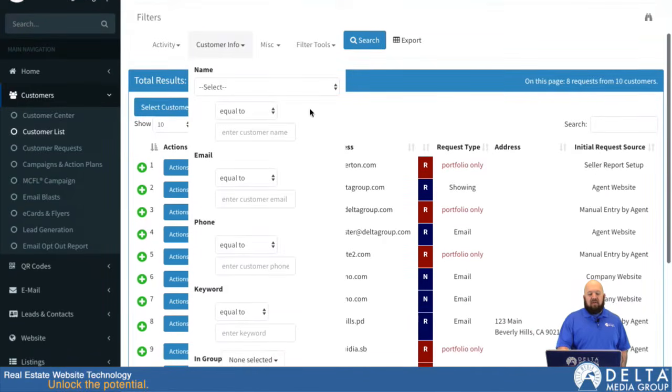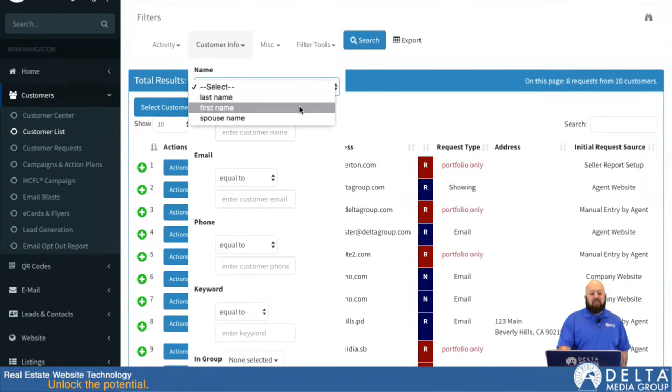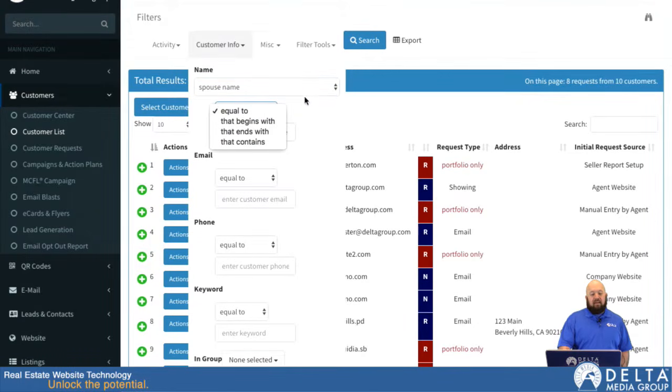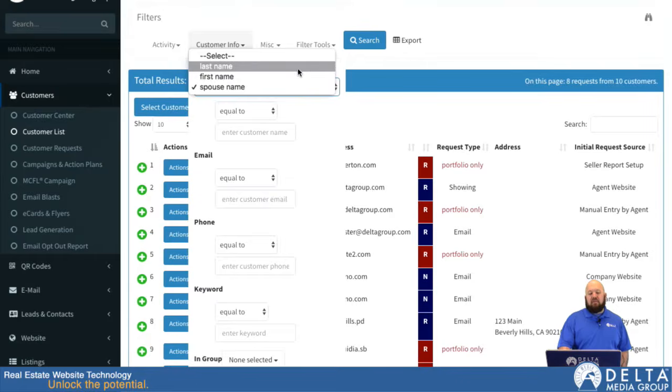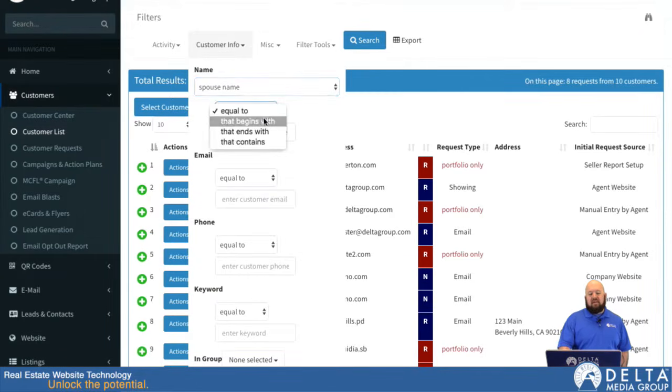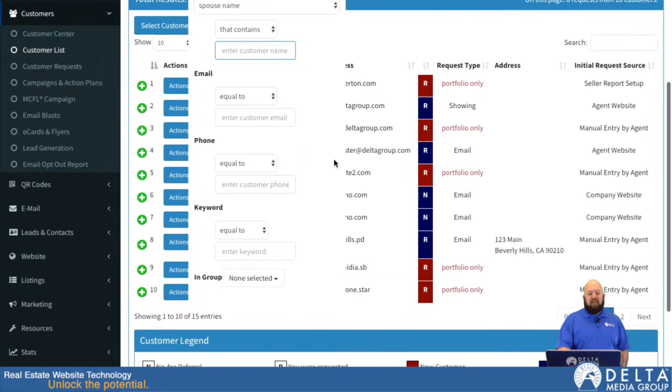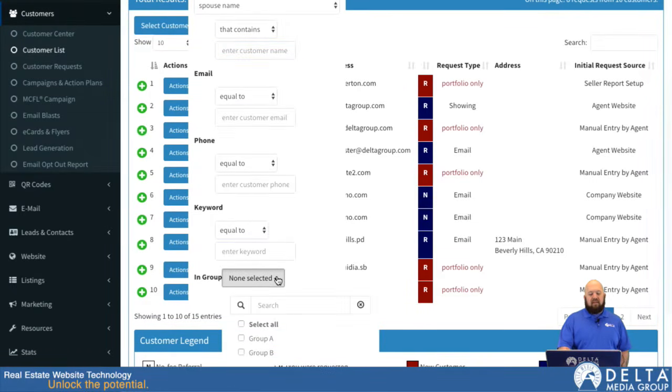We can go here to customer info. We can search by name, and then we have also added the ability to search by spouse name. And you can see that spouse name isn't broken up into a first and last name, but we can say spouse name contains. And then we could just put their first name in, and then it would pick up everybody who has a spouse name entered with that first name. And then these filters are all the same as the other page, including the in-group filter here. So we'll go ahead and select in group A.